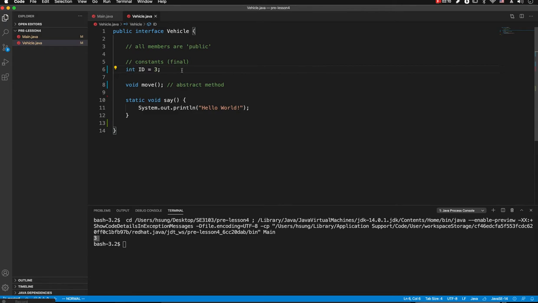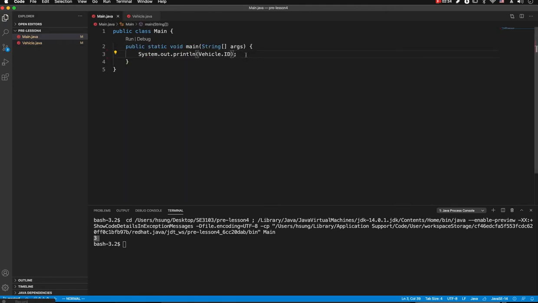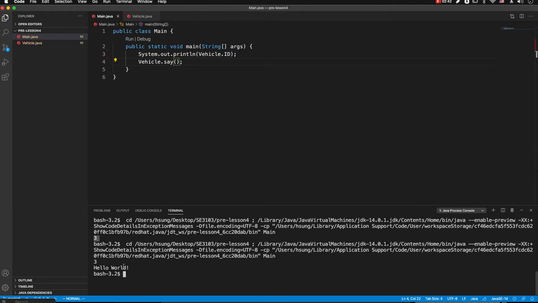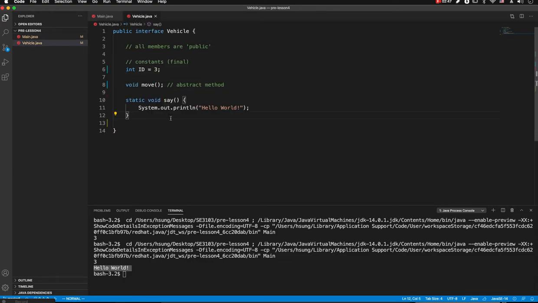Then another thing you can add is a static method. You can give a static method in classes, then you can call the method without creating an object. Similarly, in interface, you can add a static method, and you can call this method using the interface name vehicle. So this method executes this hello world printing. So you can call that. Vehicle interface has a static method called say. So if I run it now, hello world comes from the say static method. So that's another thing you could give.